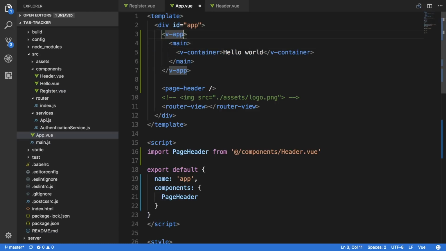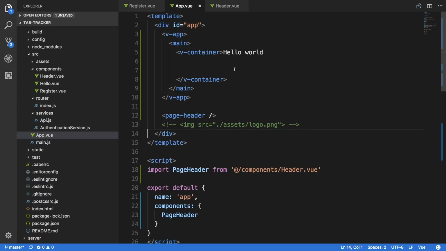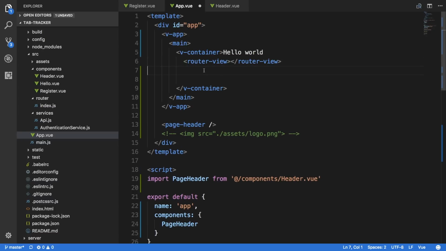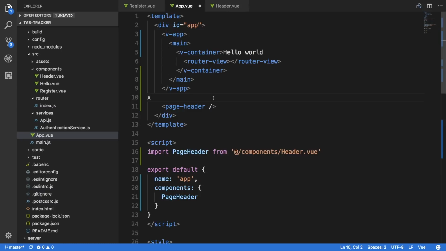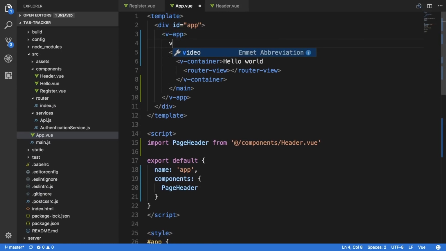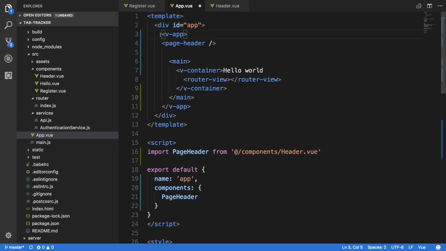So basically they say you must have a V app, and inside here you must have a main which has a V container, and then inside the V container we can go ahead and put our router if we want. So I'll go ahead and put the router in. We don't need this image anymore. I'm going to go ahead and put the main page header inside the V app there.